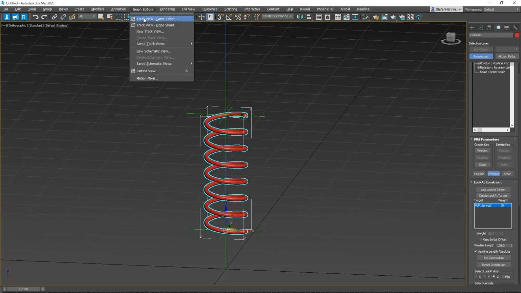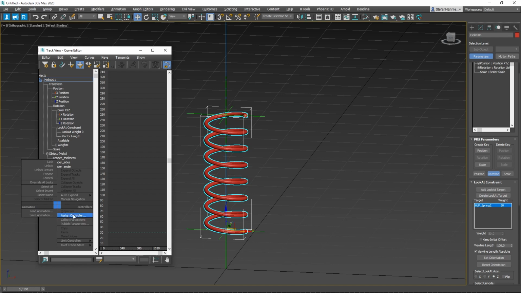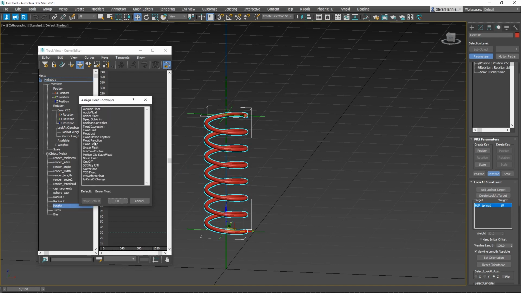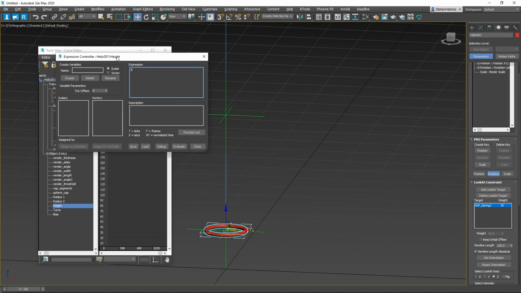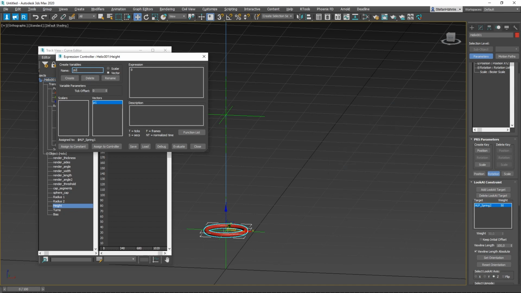I will open the curve editor, and with the helix selected, I will go to height and double click, right click and click assign controller. And then I will select float expression. So we can create an expression, and I need two variables for this. One should be P1, it's a vector, and then I click create, and I will assign this vector to our first helper. And then P2 is the second vector. I will assign this one to the second spring.